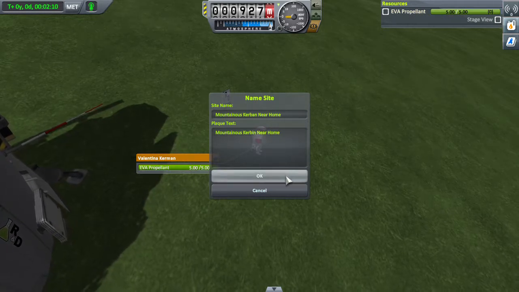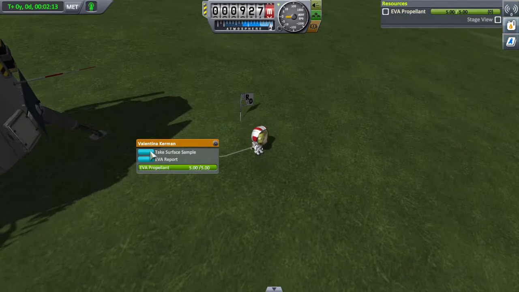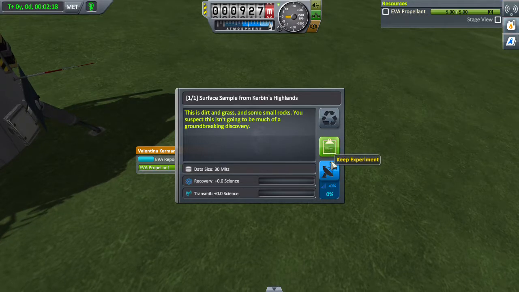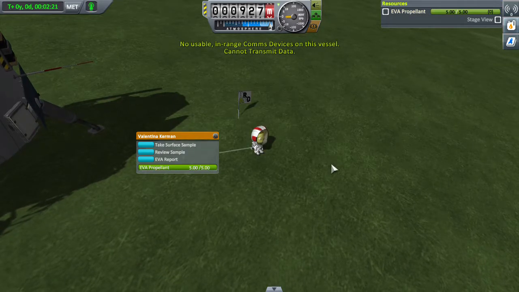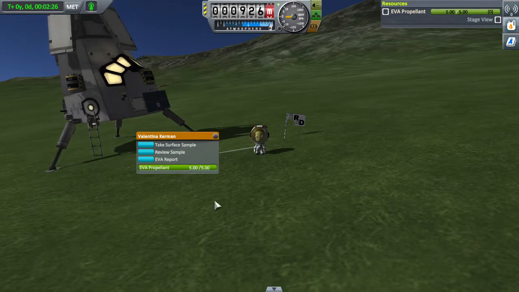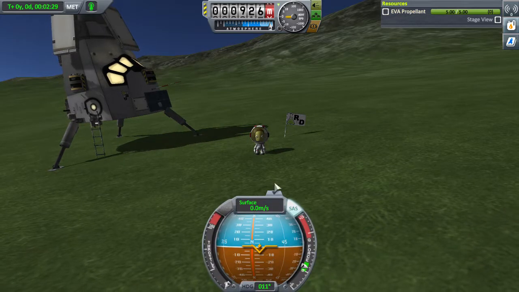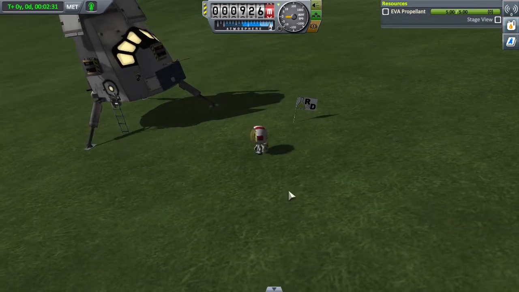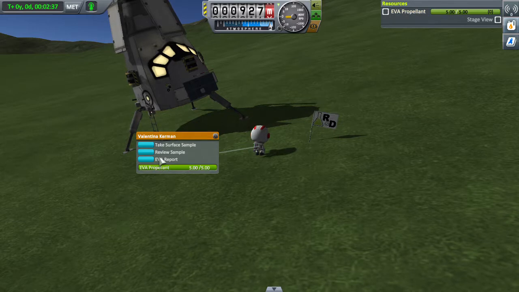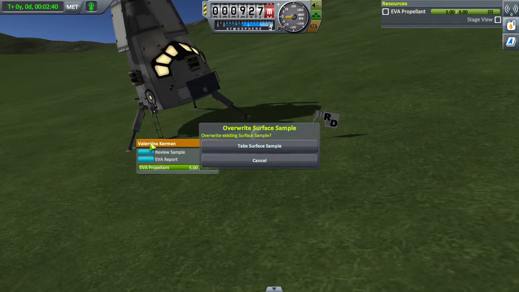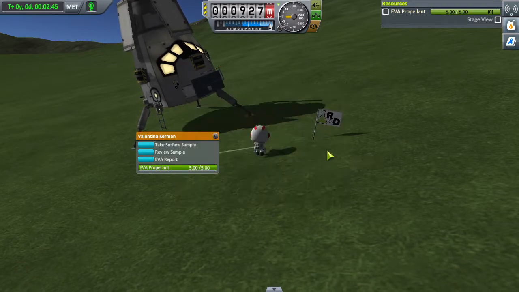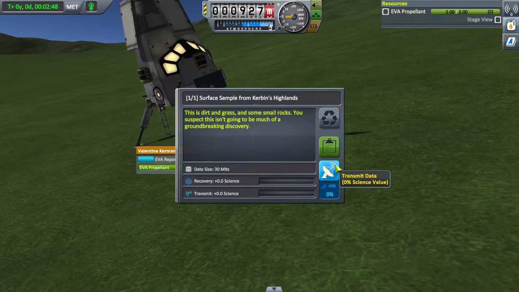Okay. So let's take a surface sample. I'm just gonna transmit the data. There's one right there. Honestly, it doesn't matter. It's pointing the wrong direction. So I want to try climbing the flag. So same thing. Oops, review sample. Transmit it.